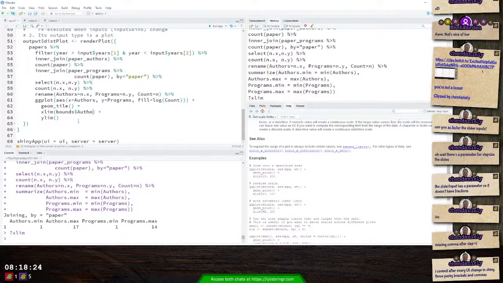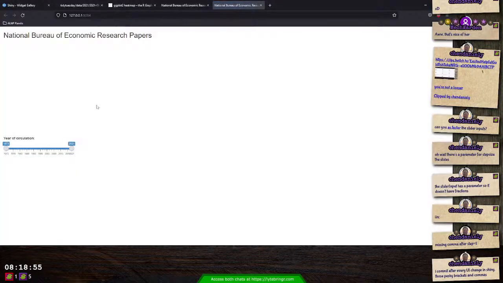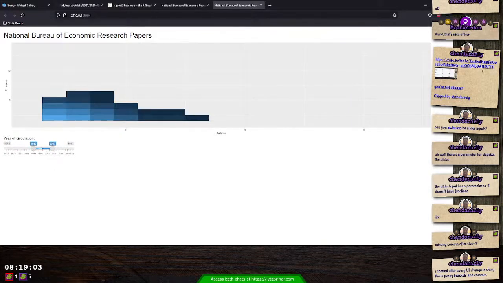X is authors. Brilliant, brilliant, brilliant. And then we do it again for the other. Brilliant. Run it. Okay, so we've got a thing. If we move it to the middle, the bounds remain.